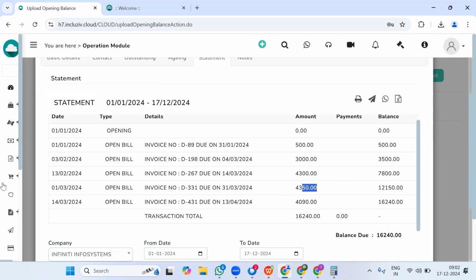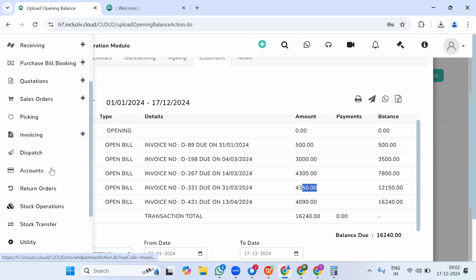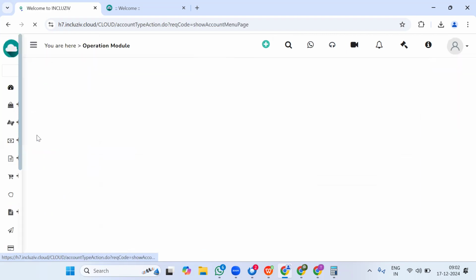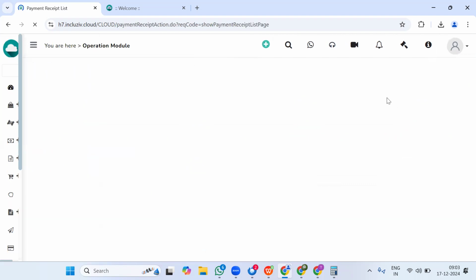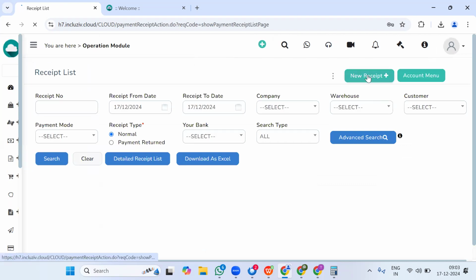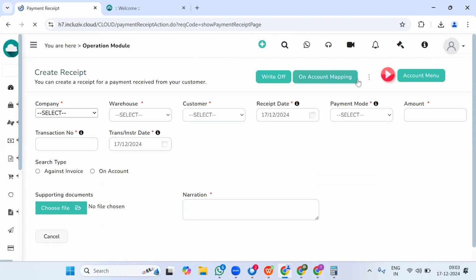One more thing to look at here is when you are making a receipt. So you go into the account section, and when you look at making a new receipt for this customer, you would see all those bills available for knocking off.